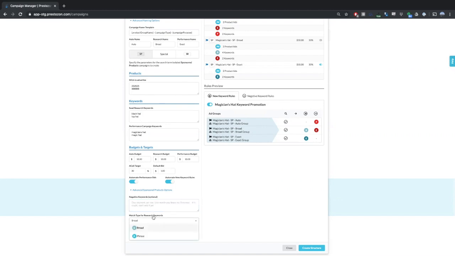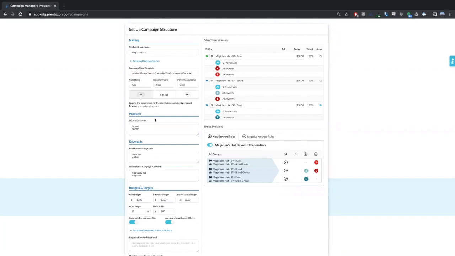You can change the match type for your research campaign from broad to phrase. We're a broad camp, but some people swear by phrase, so have at it. And there's a couple other options in there.